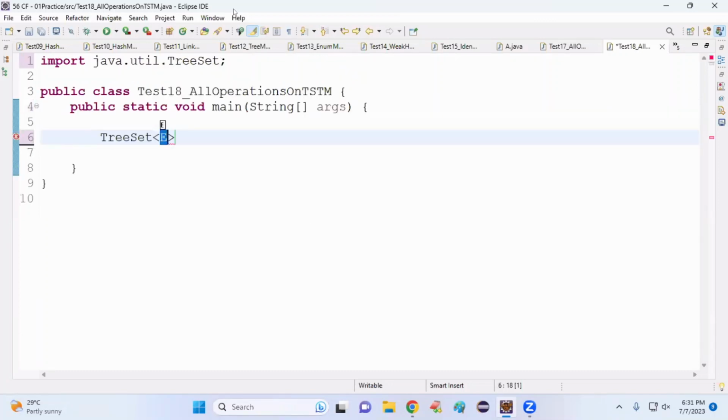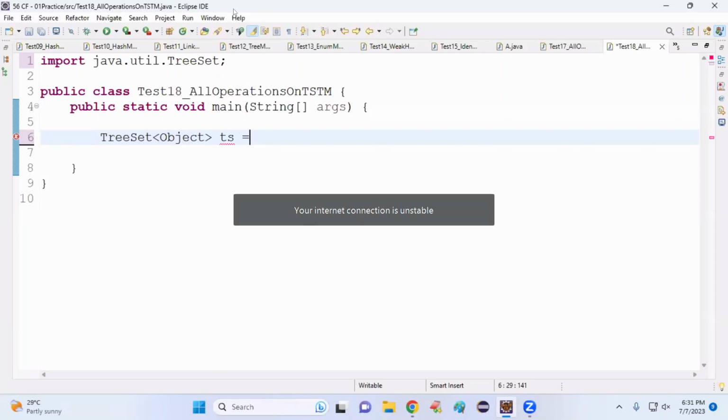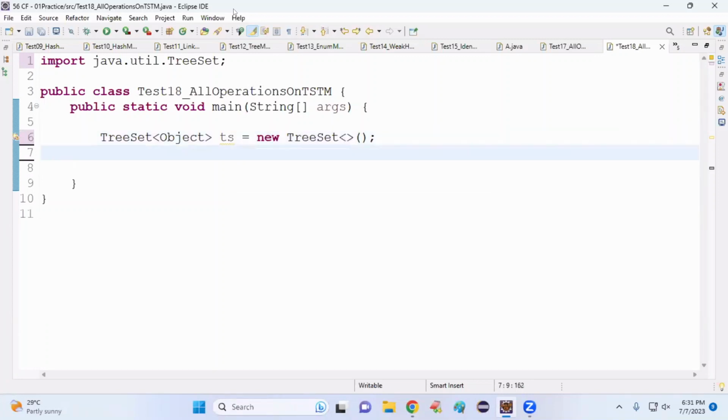In TreeSet, can I store any type of object? Don't just say yes. Today I don't have energy to scold.